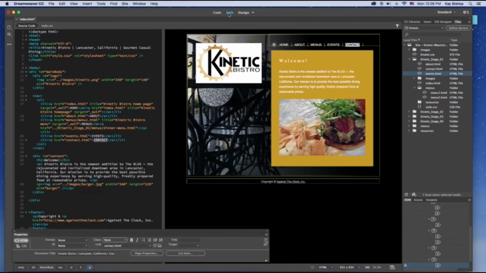And then we can go to split view and just look at what's happening in the code here. So if you see, I've got contact highlighted, and this is giving me a code here of href that's telling me it's a hyperlink, and the reference is the contact.html page. And then you can also see the target. When I've got the target selected, it's telling me the target is self, so that's how that link is going to open up.